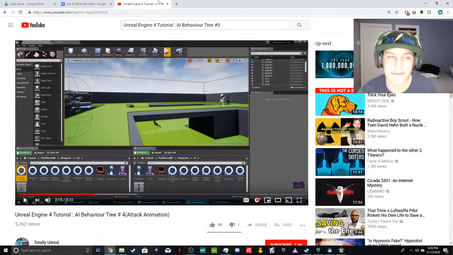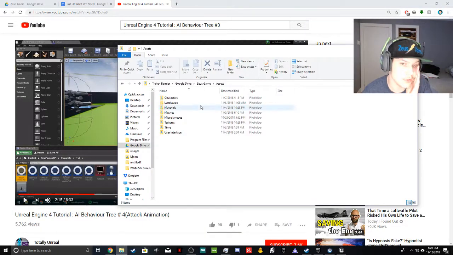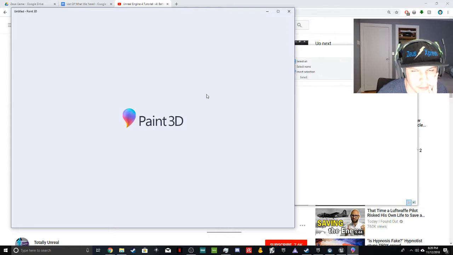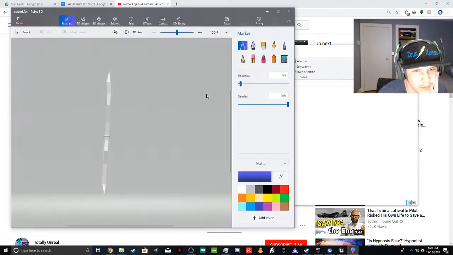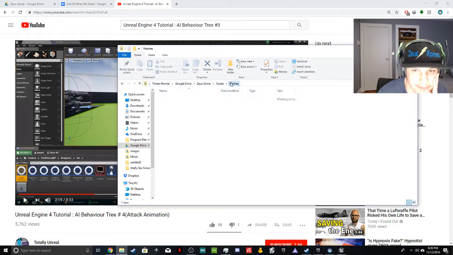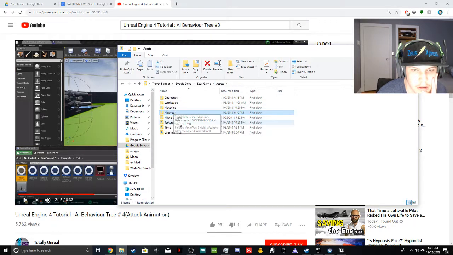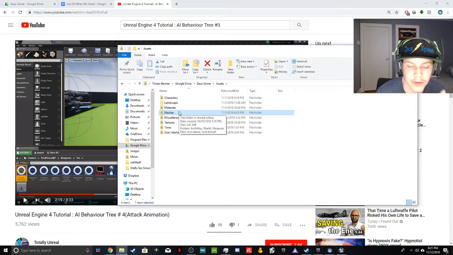Okay, let me see if I even have something I can do with this yet. Meshes, shield, and weapons. Weapons, sword, FBX. Cool. Oh, I didn't know I could do it like that. Okay. Cool, this isn't a sword, but cool. I kind of want to do the shield for right now. Or maybe not actually, because I want the shield on my character. Never thought about that.